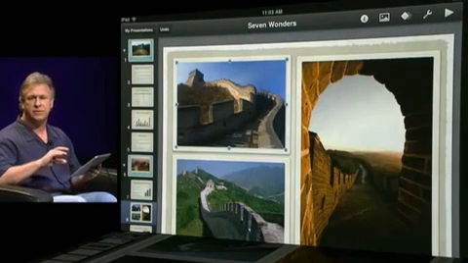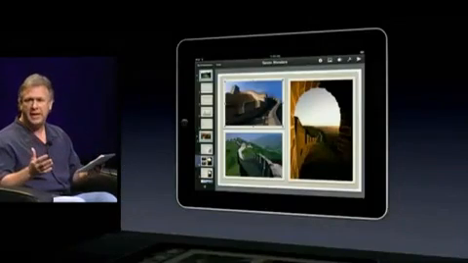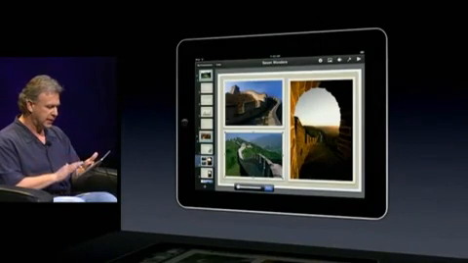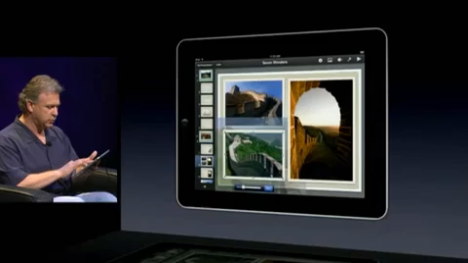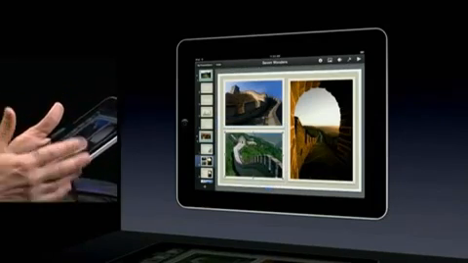I want to rotate a photo, I use 2 fingers. I want to mask a photo, watch this, I just double tap and I can expand this image, move it around, tap done. I've just done a mask.